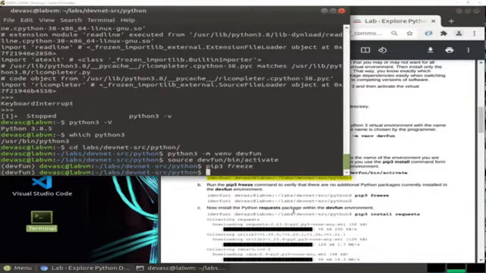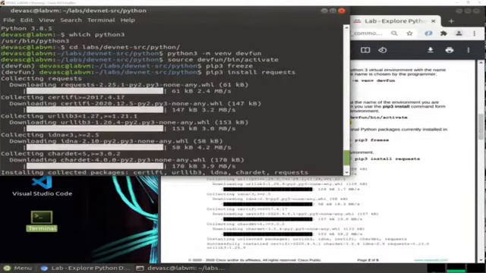As you can see here, we just issued pip3 freeze and we received no packages in this virtual environment, because it's a new environment we just created. So no packages in this virtual environment. And now let's install the package called request.